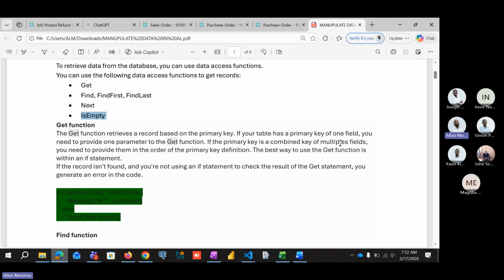They have the document number and the document type. So if it is like that, you have to pass in those two fields in the Get function. You need to provide them in the order of the primary key definition. The best way to use the Get function is within an if statement. If the record isn't found and you are not using an if statement to check the result of the Get statement, you generate an error in the code.